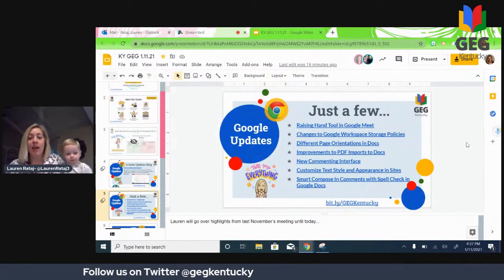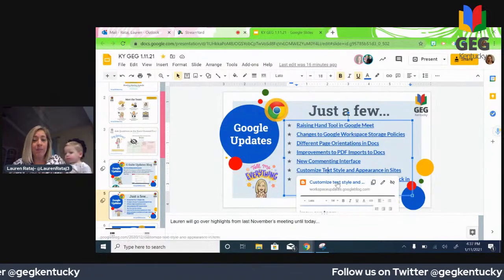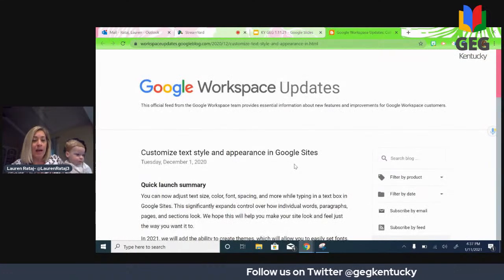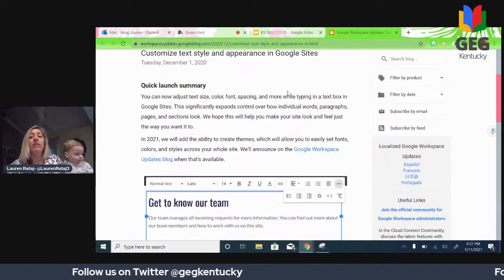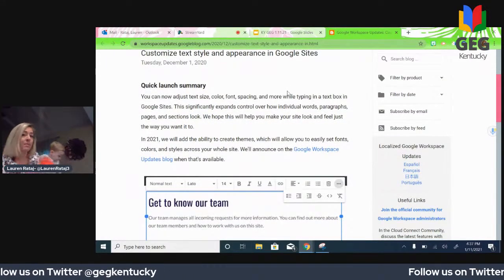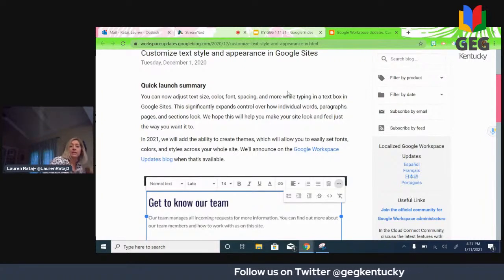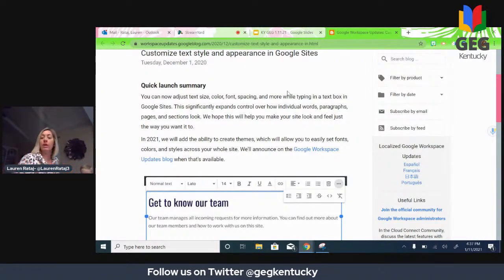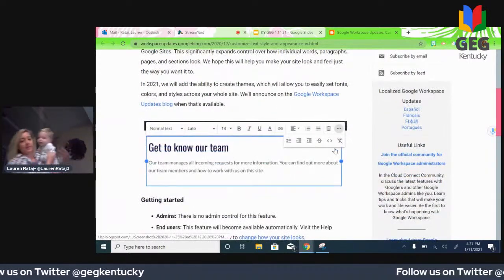The next is, along with a lot of other updates, you can now customize your text style and appearance in Google Sites. A lot of us are big fans of Google Sites, and so am I, and they've had a lot of updates, but the one that came up in December is adjusting that text size, color, font spacing, and more. And so check that out, because I think that'll help with your physical appearance to your site.